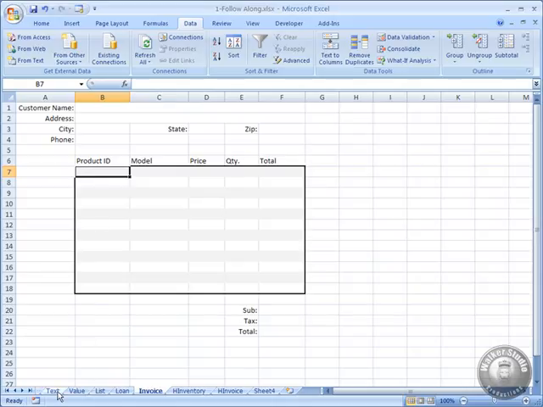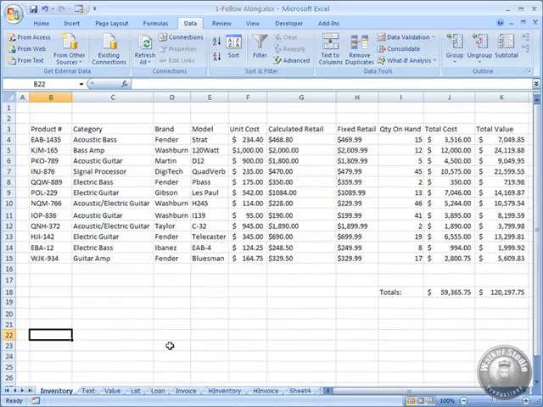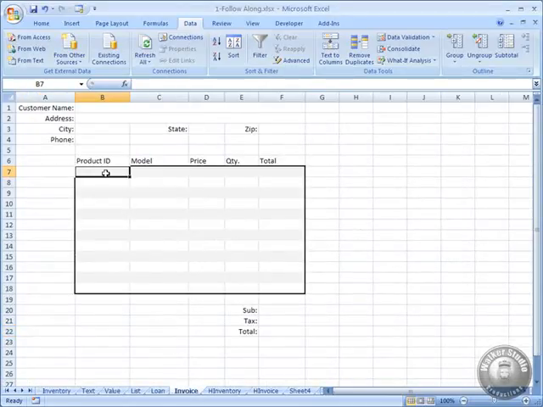I've got a product ID. Let's take a look at our inventory page. This has, again, a product ID, category, brand, model number, and our retail price. So what we would like to do is enter that product ID here, and based on that, have it populate the model and the price, and then do all the math for us automatically.